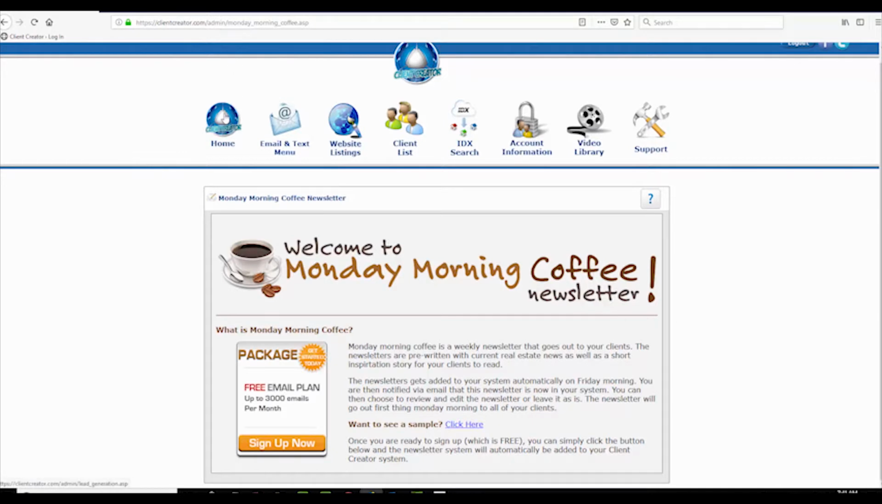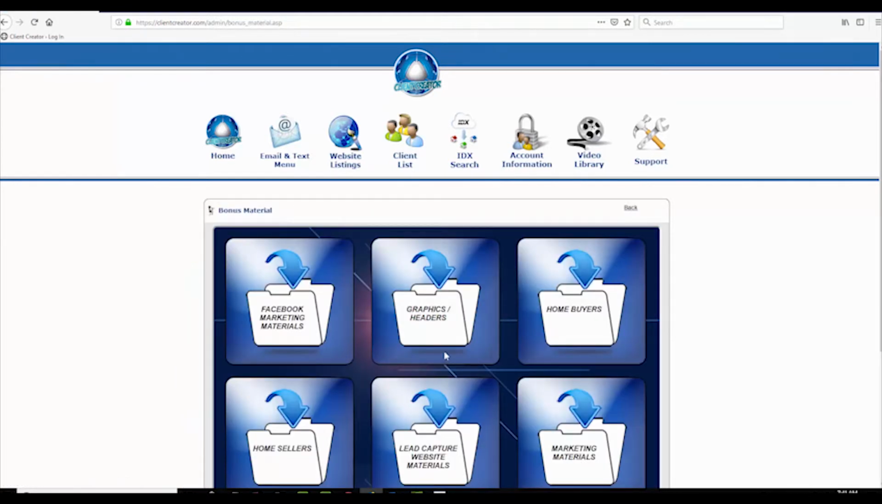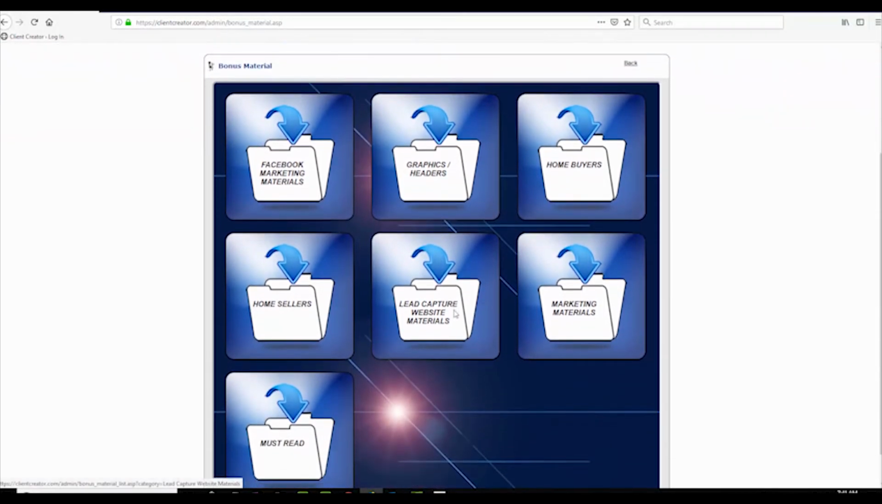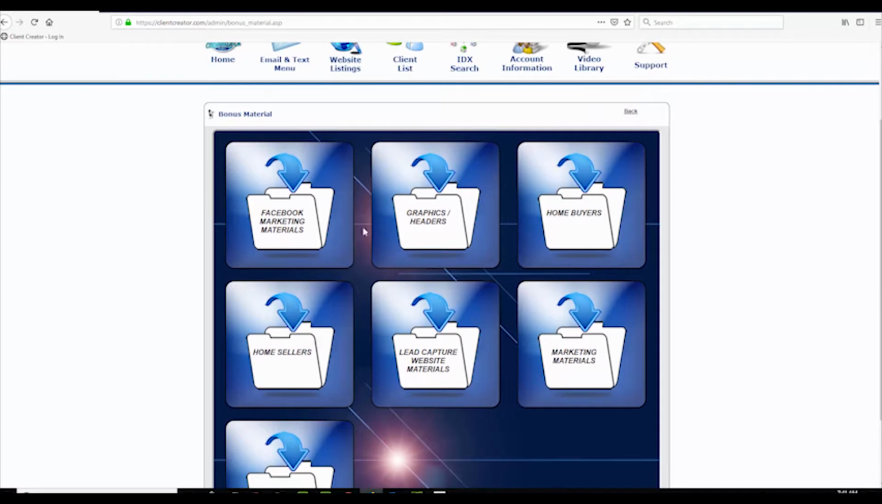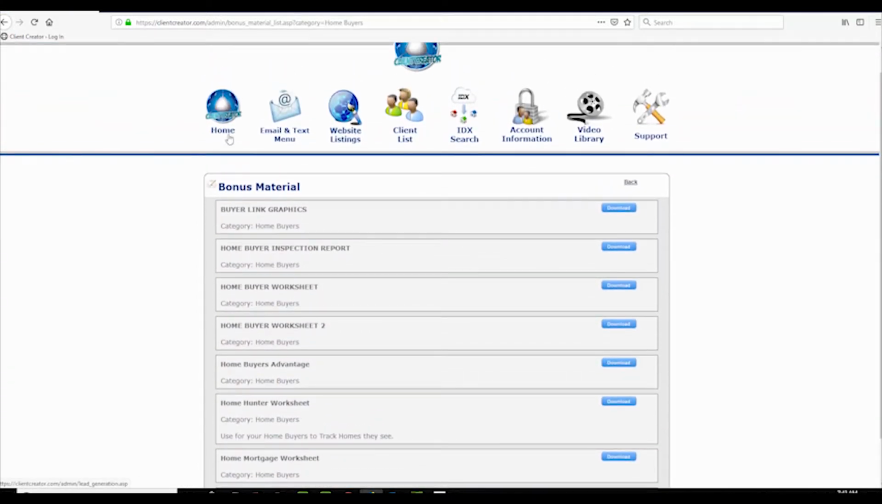The other thing on the home page is the bonus material, your download section, your materials. Everything that we use is in this section here. So you have a lot of material in here to go over, from your Facebook marketing materials to the graphics that we use for headers and marketing. These are home buyer downloads that are attached to some of the lead capture pages, or that some of the email campaigns speak about.